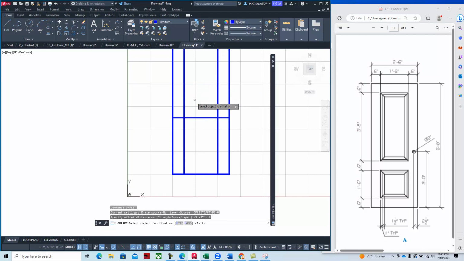And that's the way CAD is kind of set up. It likes the right left mouse clicking. And then we'll offset that 1 feet 6, and if I've done it right, we'll have 6 inches left. Offset 1 foot 6, enter.